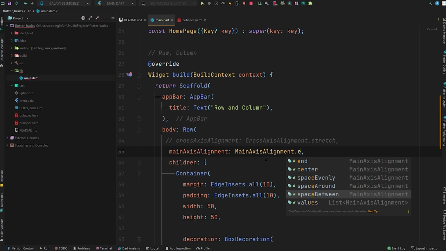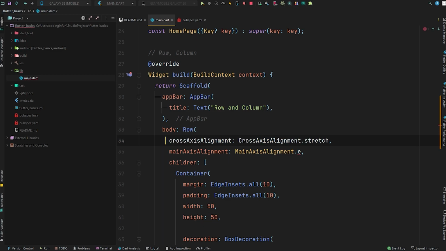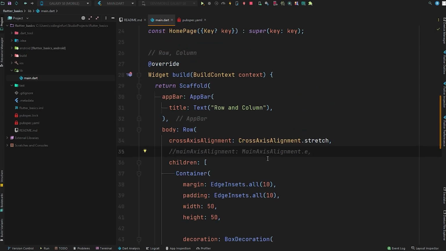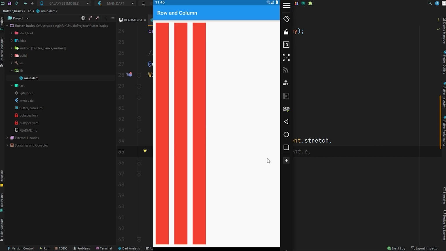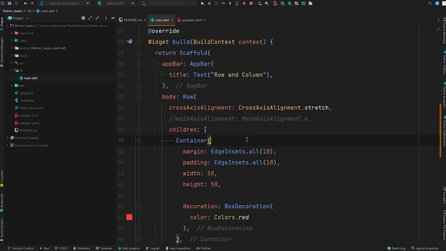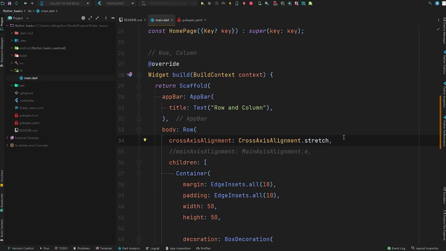So that is the main axis alignment of row, and the same goes for the cross axis alignment of the row. And when we open up the emulator, we will get all the containers stretched vertically, just because now the cross axis alignment of the row widgets is vertical. So you can see we got 3 widgets stretched to the bottom just because that's the cross axis alignment of the row. And also some other properties you can explore by yourself. So that was all about the row and column widgets and their properties, and also we learned the container. And we will go in more depth for these widgets in the next sections of Flutter.